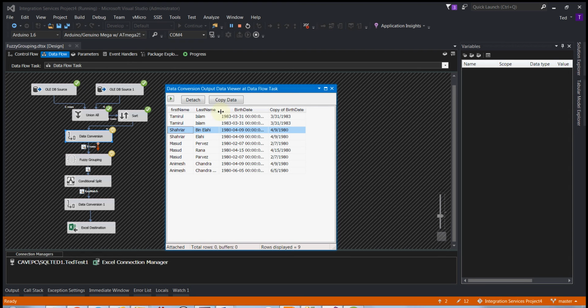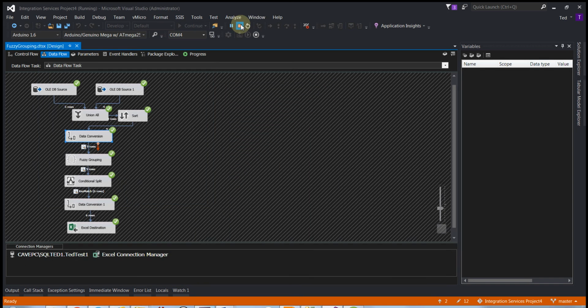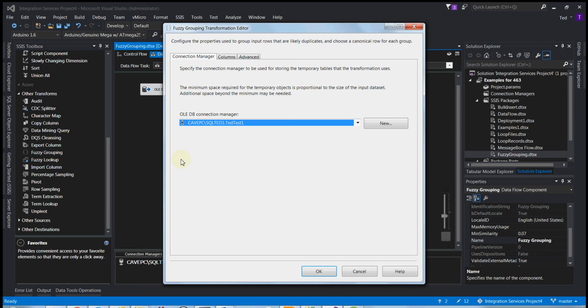So we've got one down here where again they're very similar, but the date is different. So these should stay as separate people. And then we've got one here and one here where the dates are the same, but the last name is a little bit different. So those should go together. So that's what our data looks like, right before the fuzzy grouping. Now let's look at how we do the fuzzy grouping.